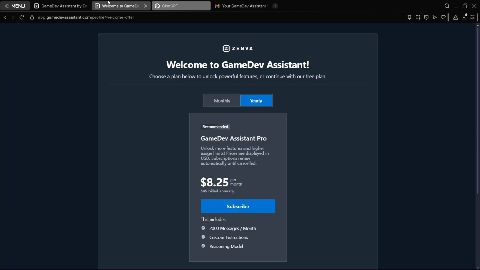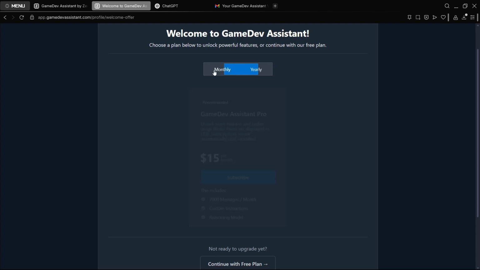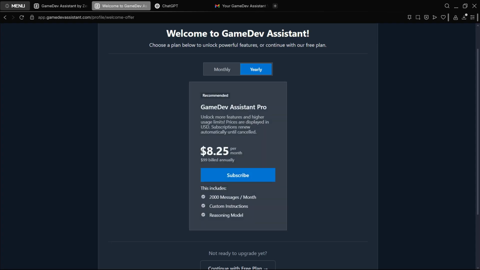You can only pay it monthly, whereas Zenva's Game Dev Assistant is just $8 every month with the yearly subscription. Or monthly, it's $15, so if you pay monthly, it is quite similar in terms of pricing. But you do have the option to pay every year for, let's say, half of this, at just $8 each month, which is something like 3 times less than ChatGPT.